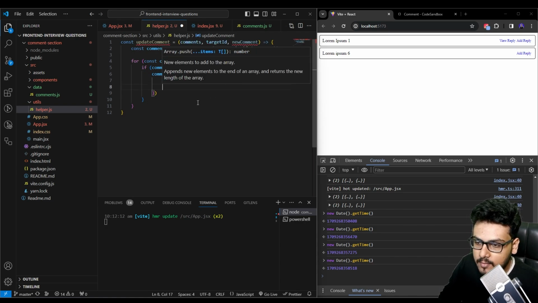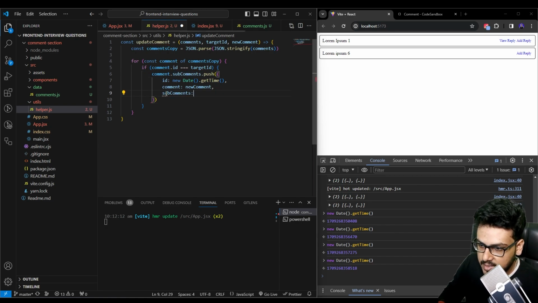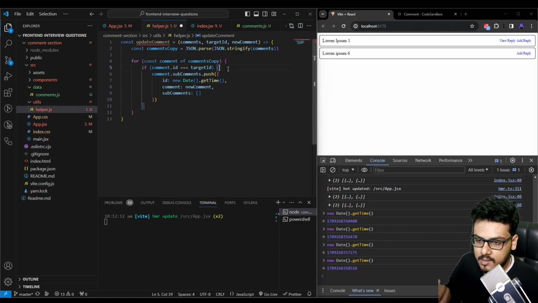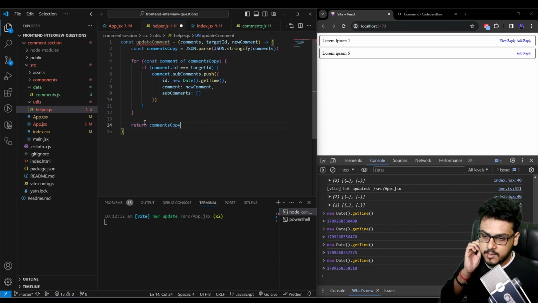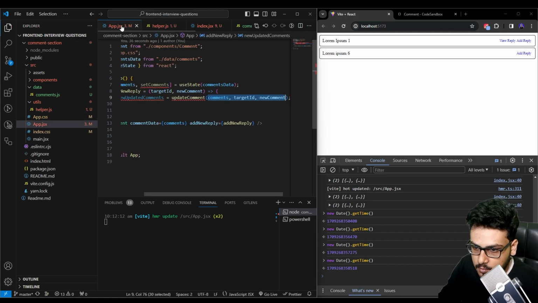Now we have the ID. Now what is the comment? The comment is this new comment, and the sub comments would be an empty array because no reply has been given to this comment. So this is our best case. The moment I find this, I will append it on my new comments copy, and I will return my comments copy. But what if... this would work for the case if I add a reply to my root level comments. I'll tell you how this will work.